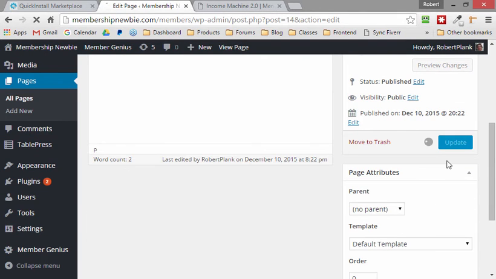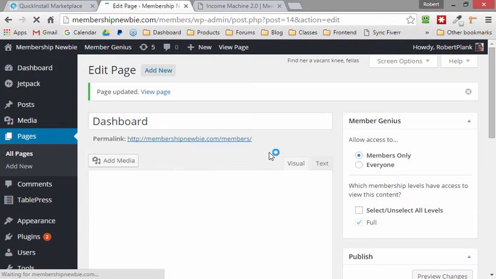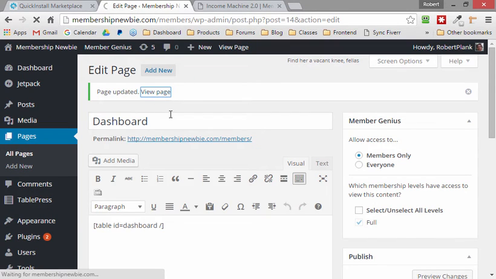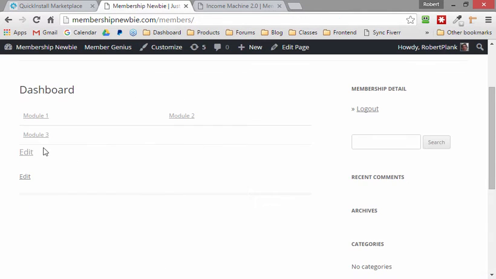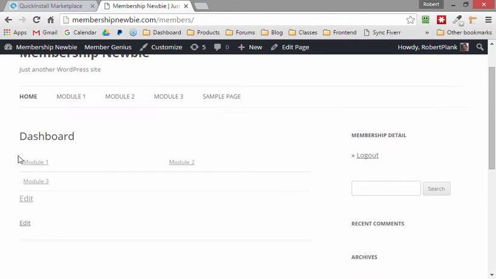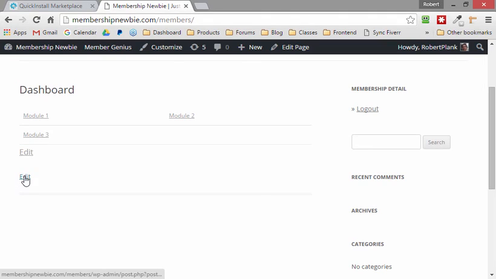But I will click update to see what we're dealing with. Click view page. And so now we can see that we've got these different links to different things here. So this is a good start, but there are a couple things that I don't like. And don't worry about these edit links, only you can see them.